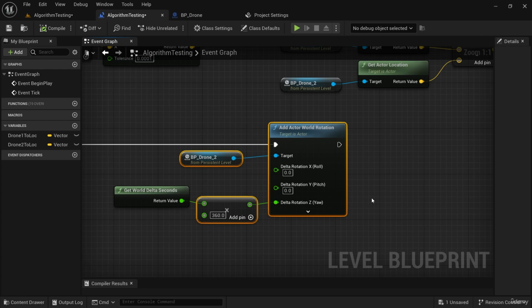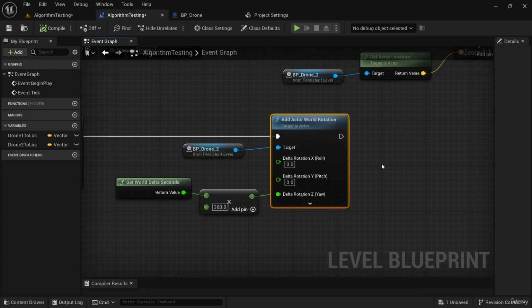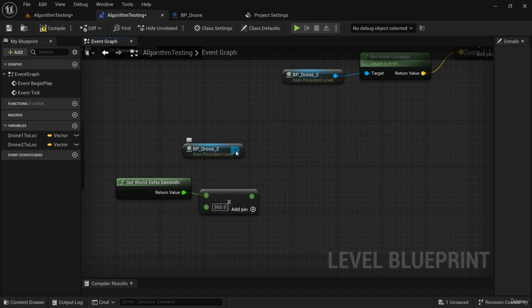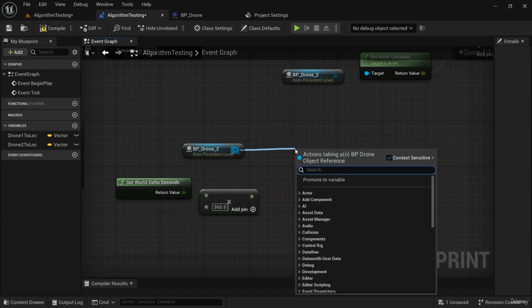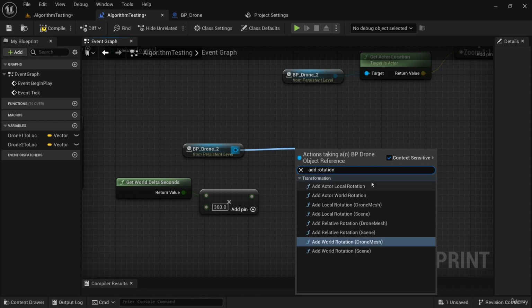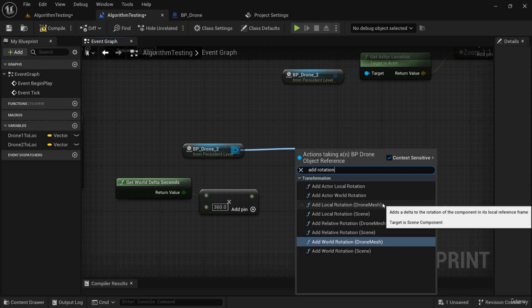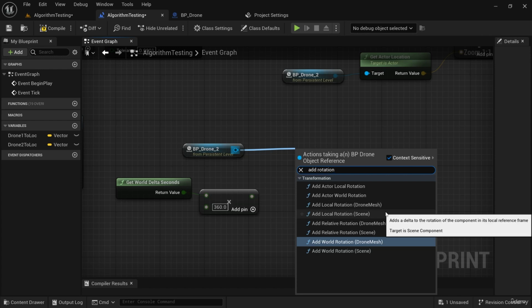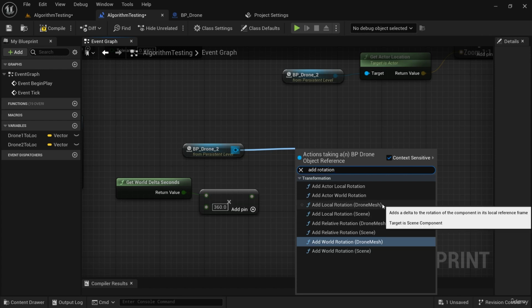Right? So let's see the difference between world rotation and local rotation. I'm going to delete add actor world rotation, and I'm going to drag off of drone 2 and type add rotation. Now we can see that there's a lot of options here. Some of these say local rotation, and they even have something else in parentheses. Those things in parentheses are the components that belong to the actor.